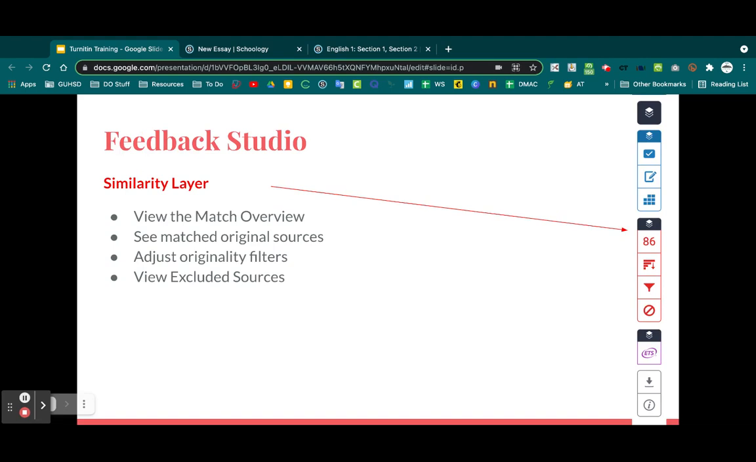The next layer in Feedback Studio is called the Similarity layer, and that one is red. This is where you see the percentage that the student's essay matched other material, whether it's another student's essay or other resources. And you can actually see what resources it came from. So this report is what you can use to have that talk with the student. You can adjust the originality filters here. This gets a little bit more complex, but it may be matching up to things that are cited by the student, and you don't want that to appear in their similarity.